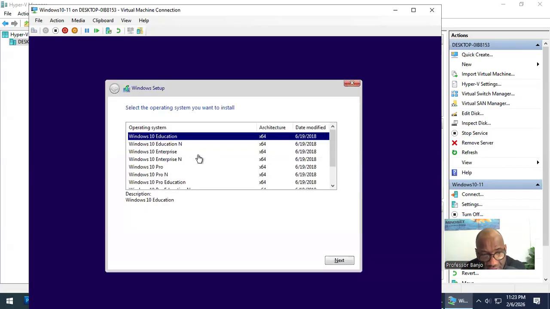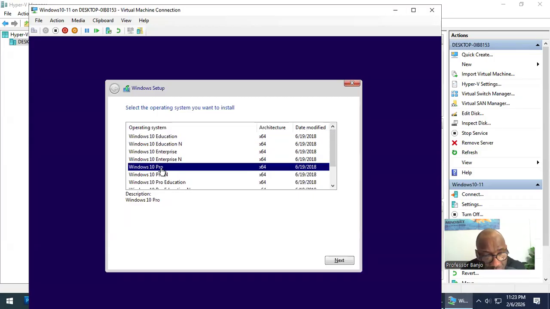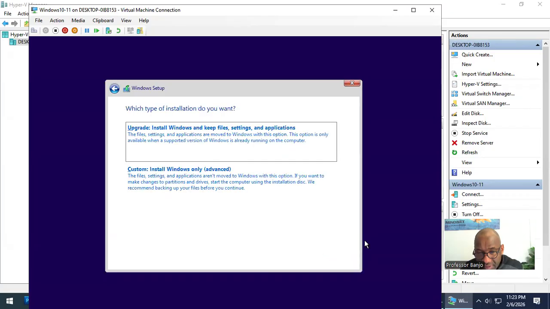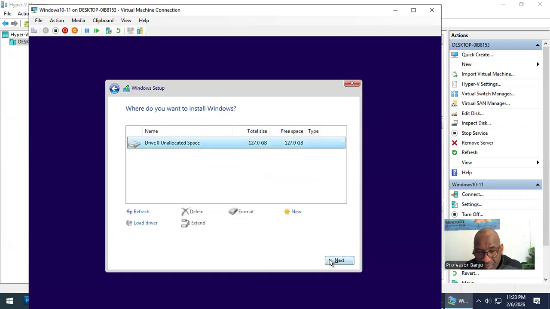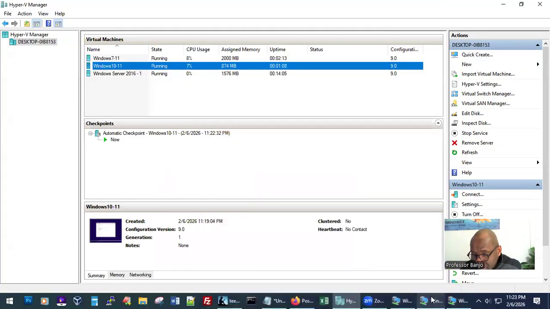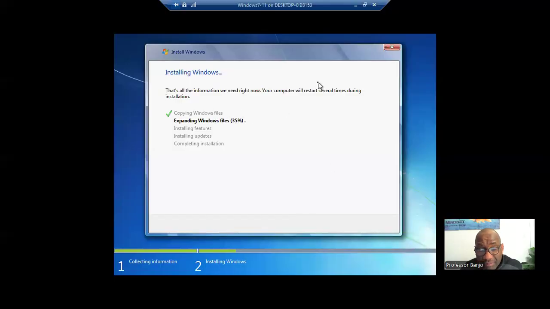All right, you want to select the Windows 10 Pro. Windows 10 Pro is fine. Click next. Accept. Next. Custom. Next. All right, so while that is working, let me go back to Windows 7. All right, still working.